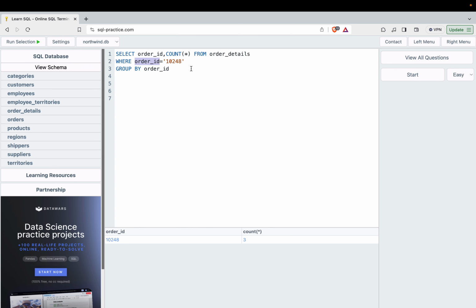So can I apply this condition in where clause, that and count of star is greater than 2? Can I apply this? Can anyone tell? So always remember, where clause is only used to filter based on the rows. Where clause is applied on the columns, and where clause is never applied on an aggregate function. Always remember this.